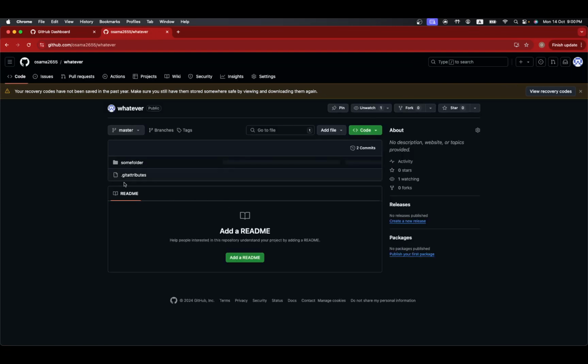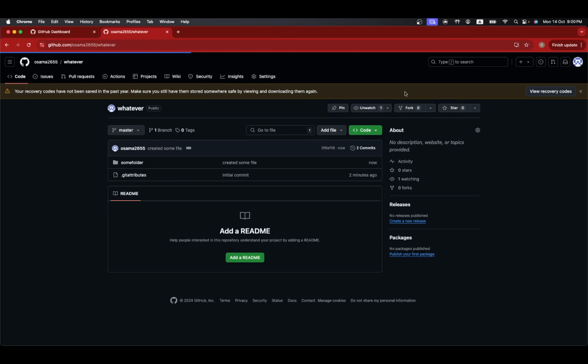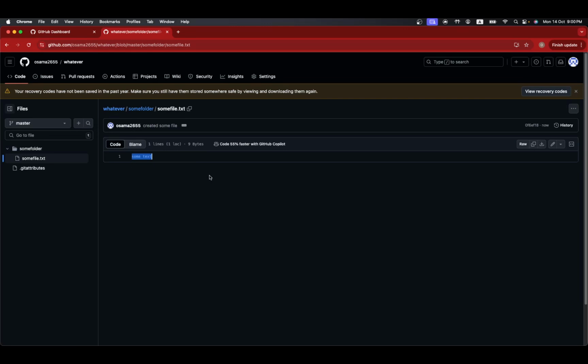I didn't do anything, and now I have the same message. I have a folder inside of it. There is a file, I hope. What's going on? Okay, it's taking time. Anyway, inside it should be the file that I created, which is some file. I don't know why the internet is slow. So I have it here, and now you can see some text. Now it's in the remote repository.